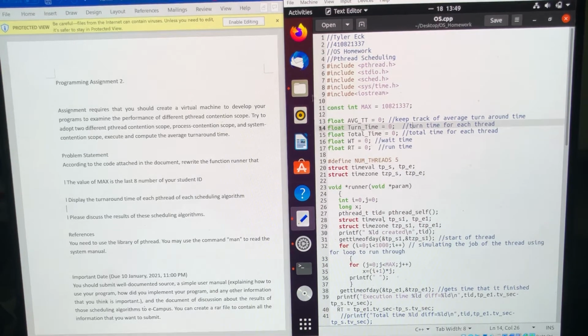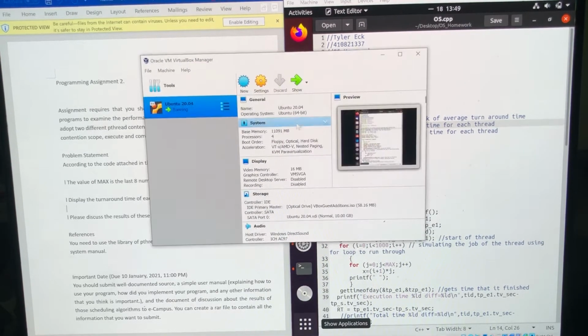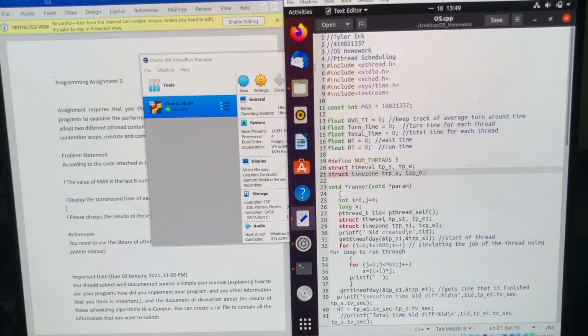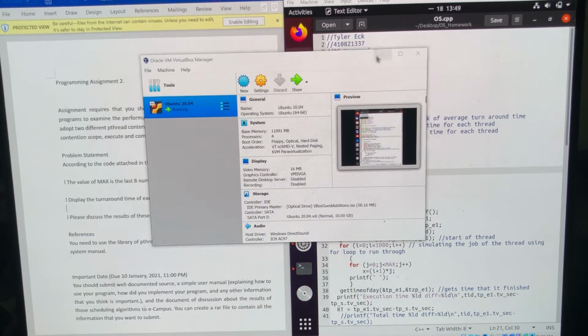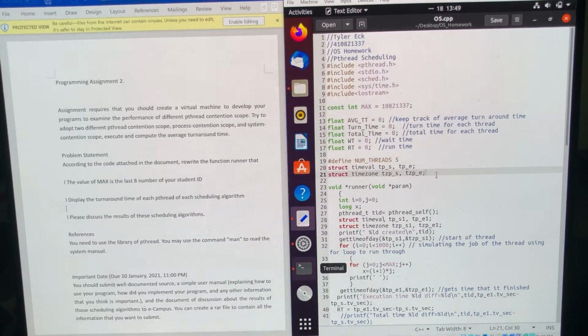So I'm using VirtualBox to do it, virtual machine, sorry. And I'm using Ubuntu 20.04 to run it, which is Linux based. So I'm using those commands to run on terminal. And so this is my code. So I'm going to explain it right now.